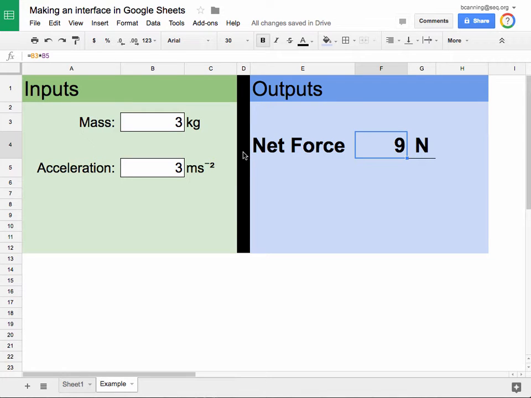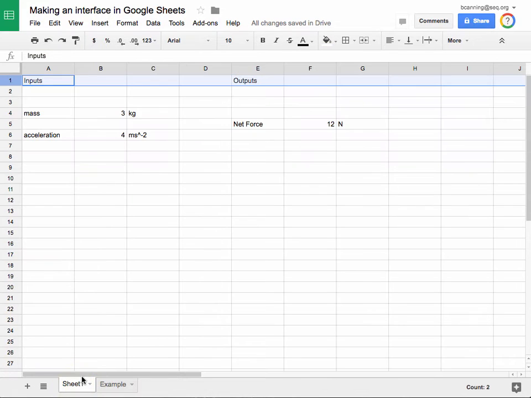Hi, the purpose of this video is to show you how to make a clean looking interface in Google Sheets using just the normal spreadsheet where you can have certain inputs. For example, I can change this to 2 and we can see that our output automatically updates. So to do that, let's go ahead and start with this sheet over here.